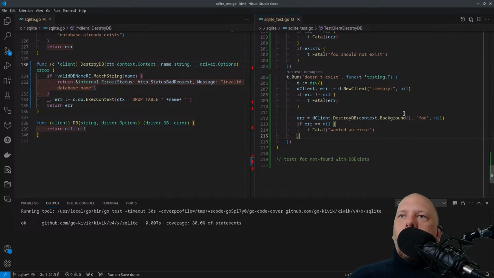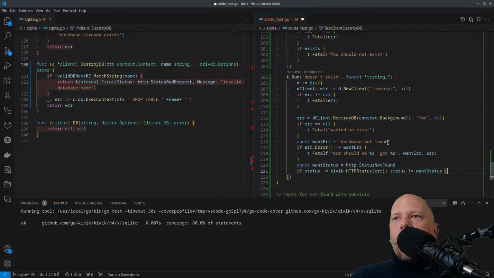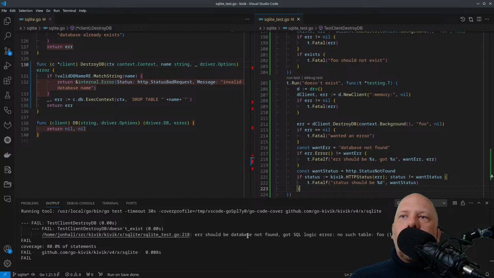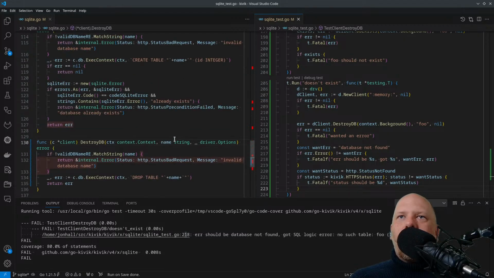But I want it to be const error. Database not found, I guess. And const status is not found. Okay, and we'll do that check there. All right, now I expect two failures here, probably. I got no such table foo. So this is the same error code as the other one, which is why I don't like that error code too much, but that's what we get.